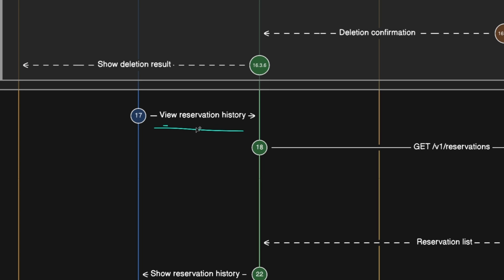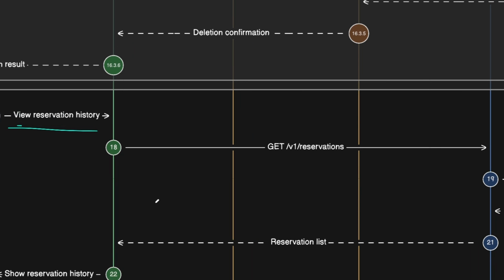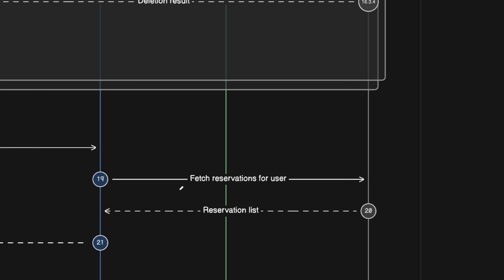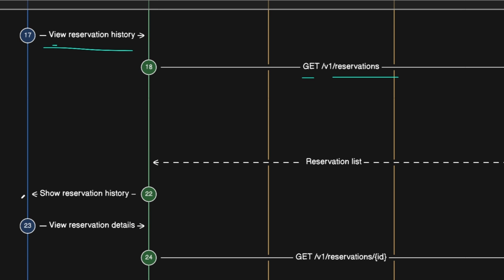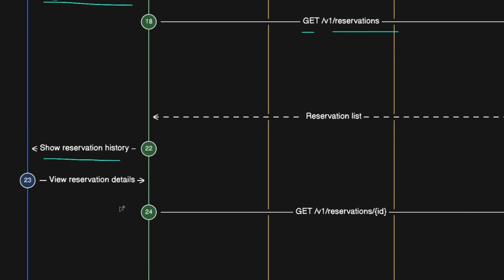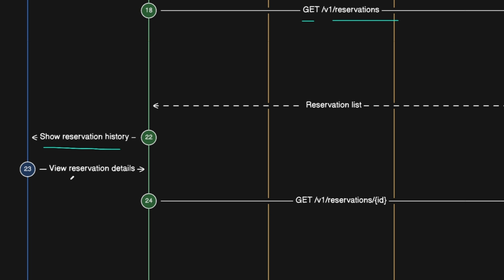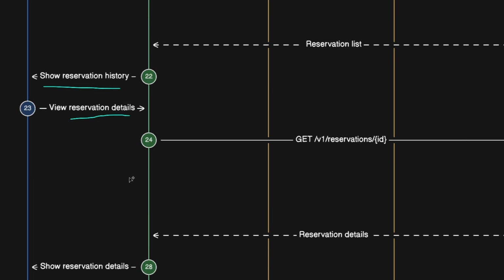Let's say a user wants to see their reservation history. We need to provide an endpoint here to fetch the reservations. So a GET request to /reservations, which will read it from the SQL database and then forward the response to the client.